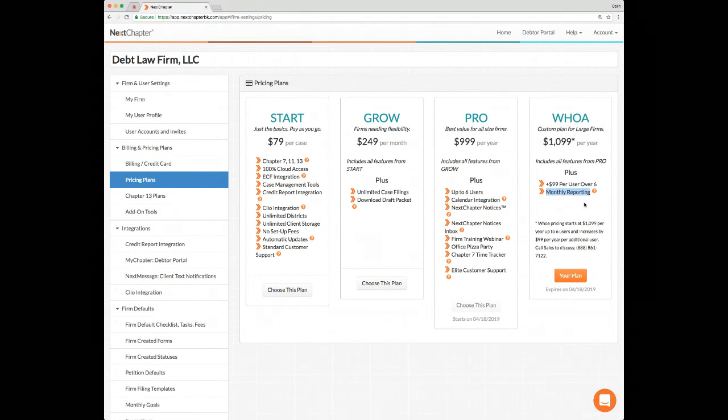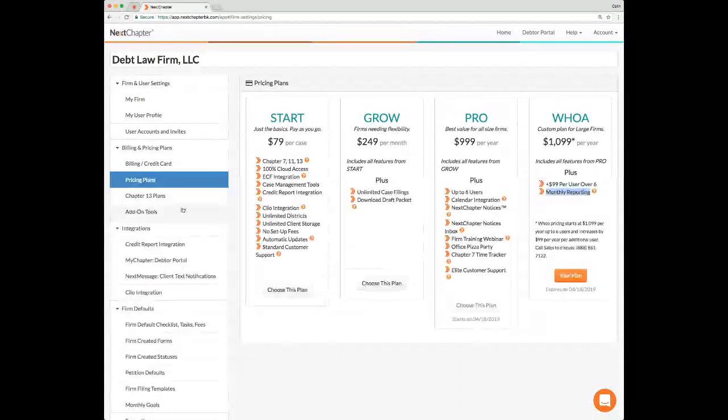And then, of course, like I said, these other plans and add-on tools, you can make those selections once you come in. But what's important is making sure that NextChapter is going to be the right fit for your firm and your firm's workflow, and that we can get you set up on the right plan with the right tools to accomplish your goals with your firm.